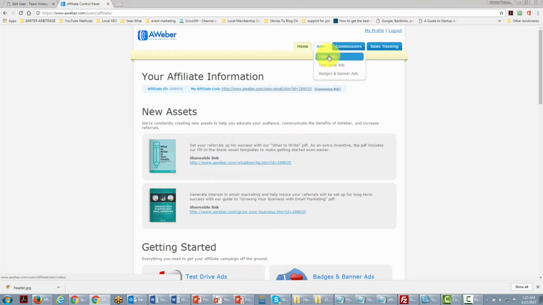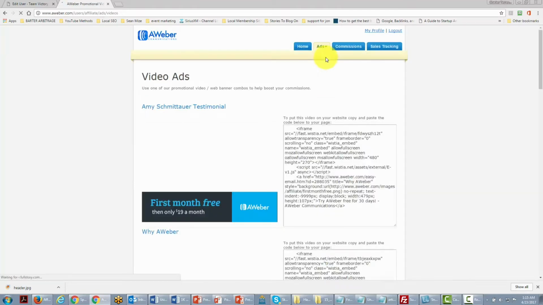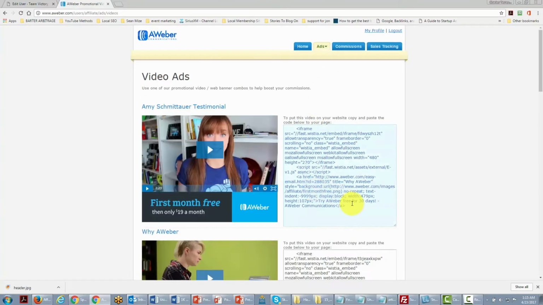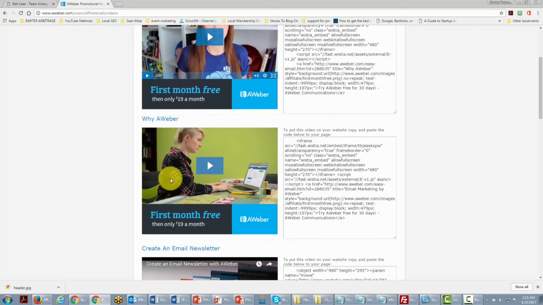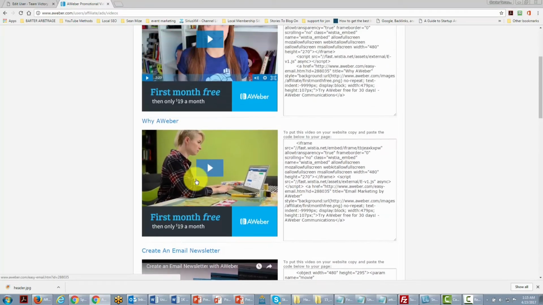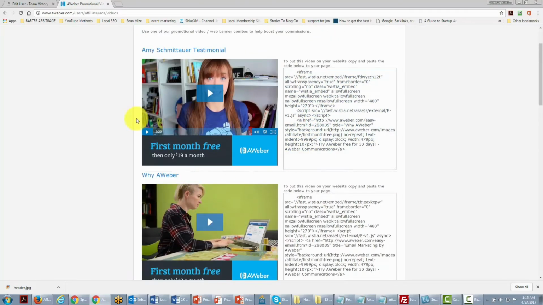Now, both of these kinds of ads are going to require us to use a code, and we're going to take that code and place it inside of our WordPress site. So in this particular case, we're going to first take a look at the video ads. And what you're going to notice is that there is code, and this code is something we can put on our site so that someone can click a link and play a video.